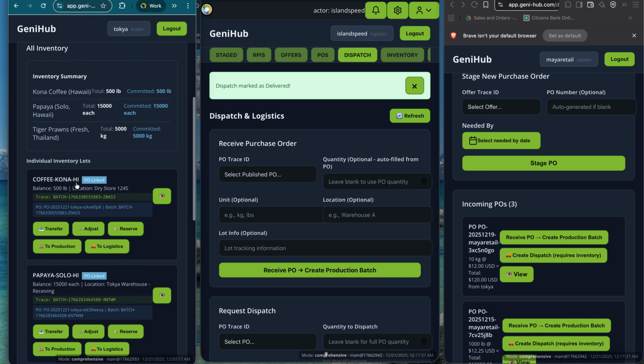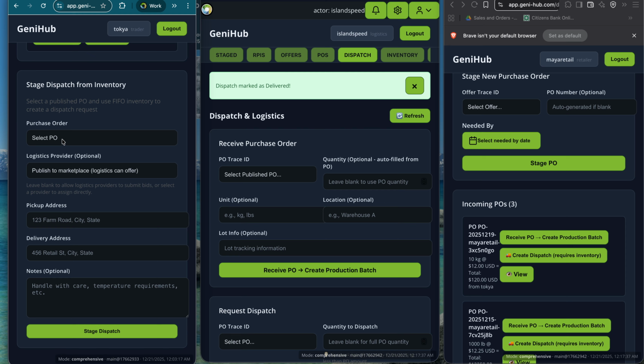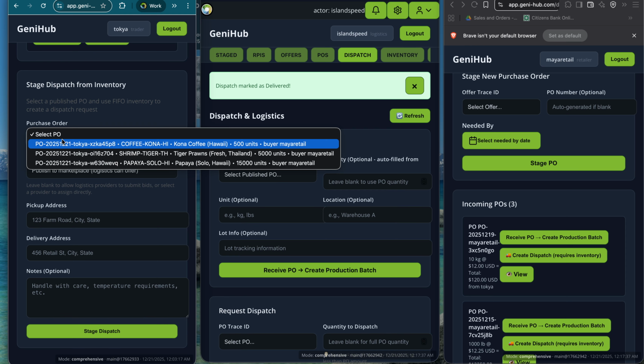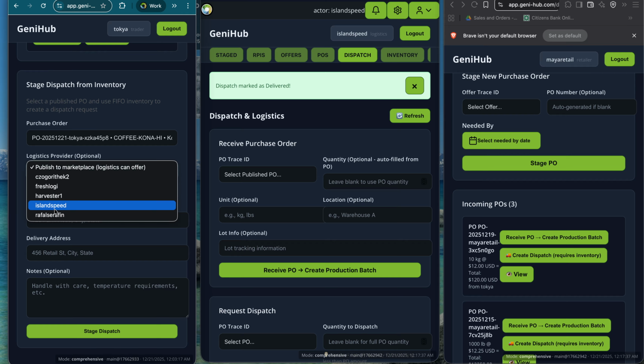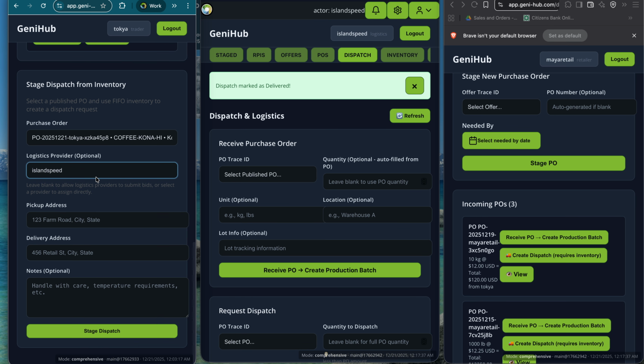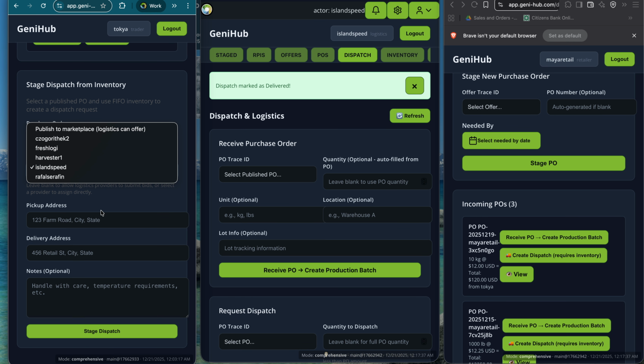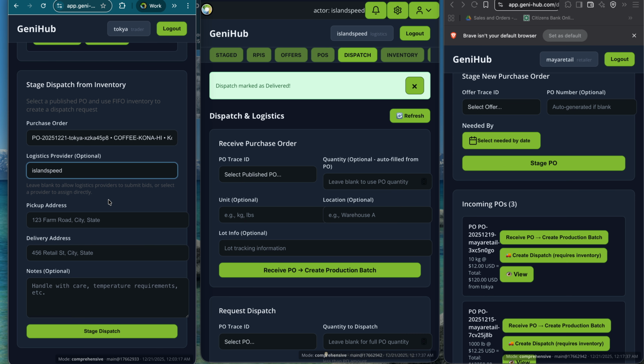So let's say that it's time to ship. We move on to stage dispatch from inventory. Please publish for this date to Island Speed, because that's the one I'll be checking unless you create one for yourself, a logistics company to receive the request to dispatch.